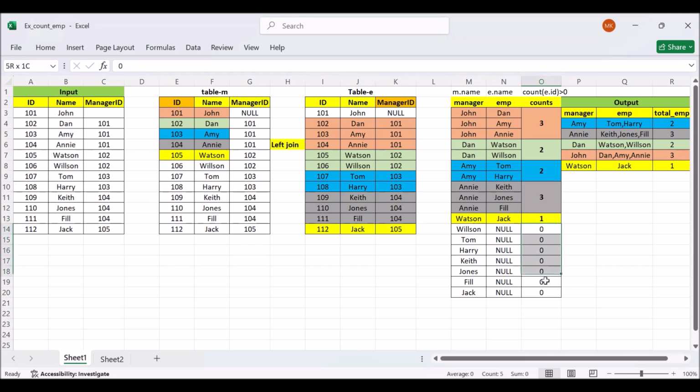For the rest of them, because we do not have those IDs inside the manager ID, it is giving us 0, right? Because it is not matching. So after getting this output, we will use a where condition where we apply count of ID is greater than 0, so that it will give us the output like this. So these selected, color coded, all the records which have a 0 count ID, it will exclude all of them. So after that, we will get this output.